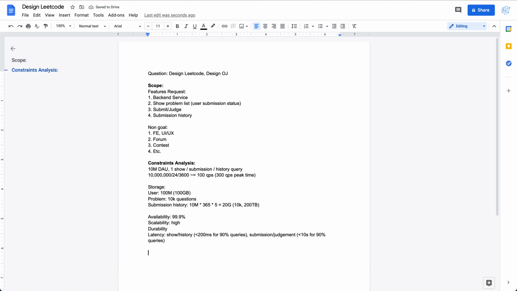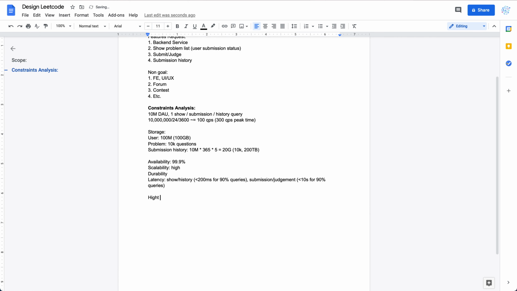The next part is the high-level design, or we call it design overview. Usually it's a high-level infrastructure overview, and we also define the different components and how the data flows between them. We don't go into the details of the different parts, so it's mostly focused on the high level.